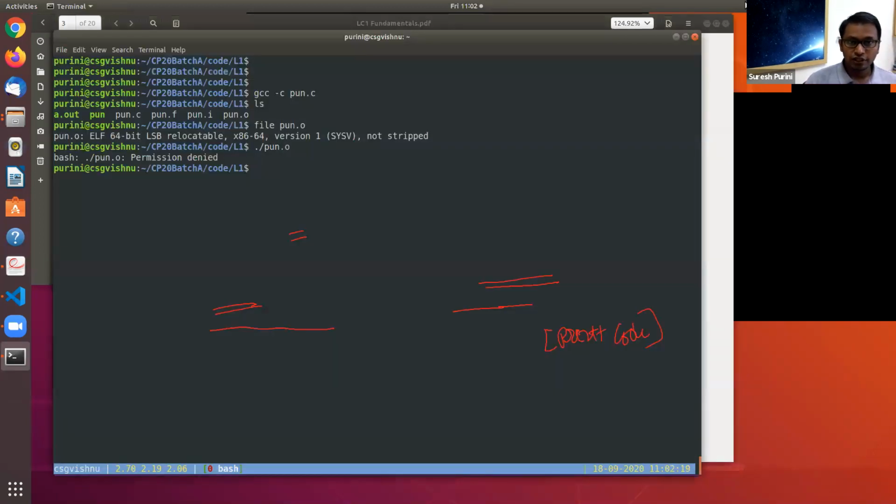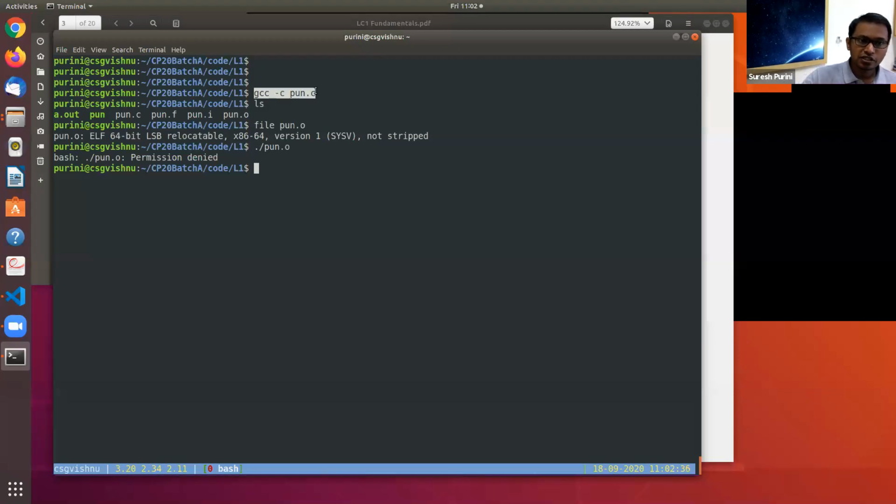So when we used this command gcc -c pun.c, we told the compiler, don't finish the compilation process, just generate the object code.